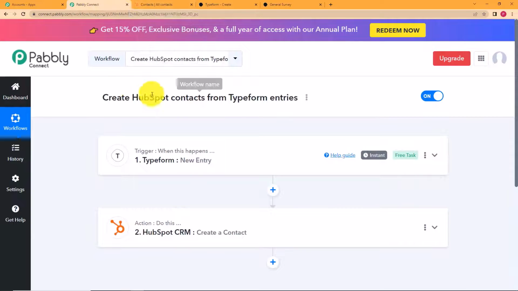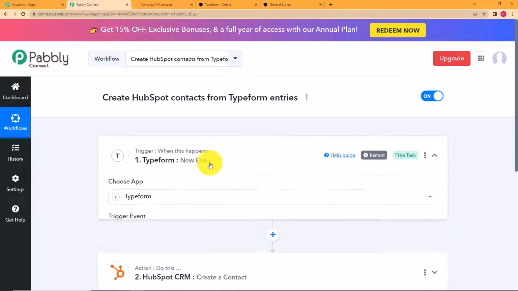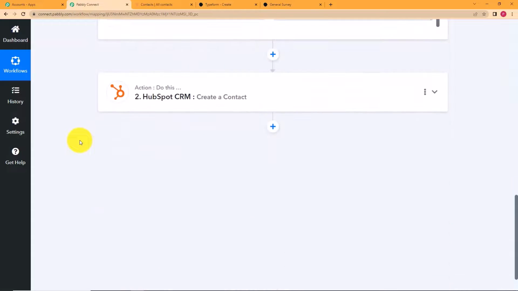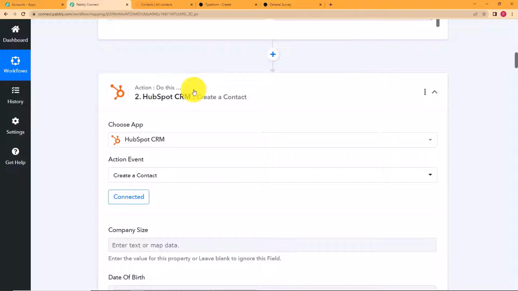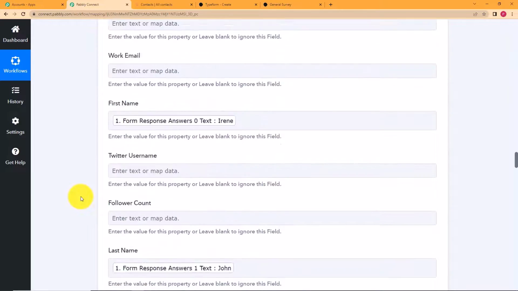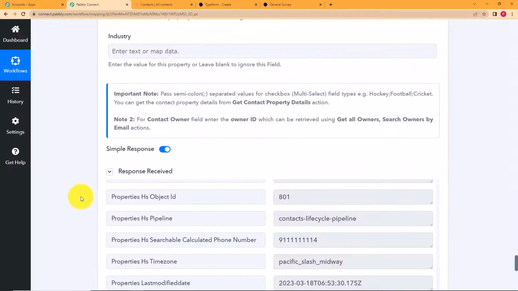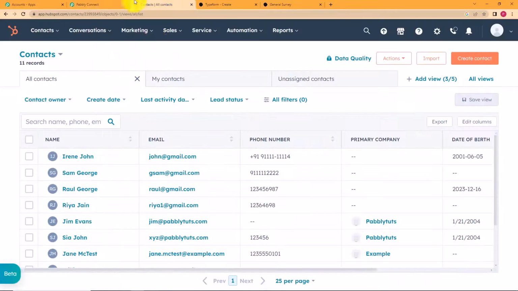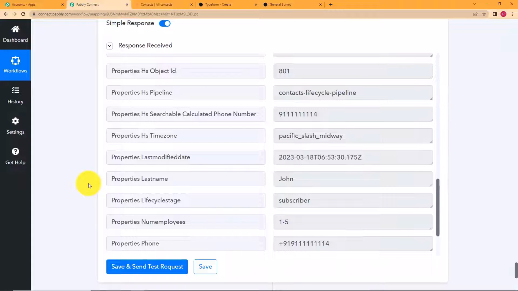In order to create HubSpot contacts from Typeform entries, we created an automation where our trigger application was Typeform. We created a form, filled the form, and then our response was captured over here like this. And then further, we had our action step as HubSpot CRM where we selected our action event as create a contact. Then we connected both the accounts, filled in the details, clicked on save and send test request, and again we received a response like this. Because there was no error, we clicked on save to save our workflow and checked in our HubSpot contact that yes, a response has been received like this, which means that our workflow was successful.